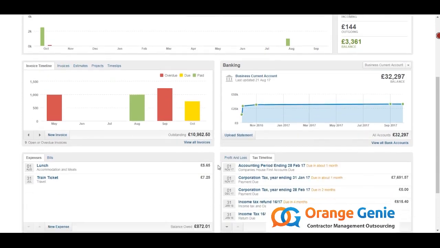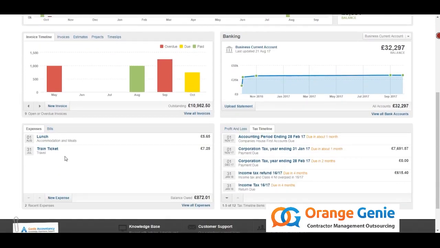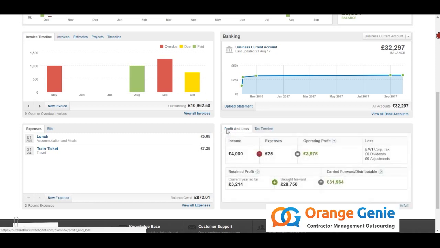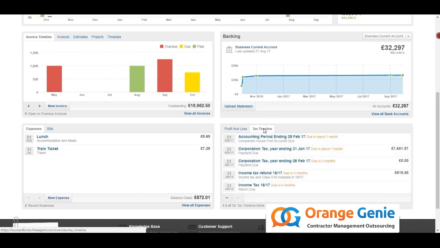If you carry on scrolling down, you can see on your left you have your cash expenses that is due to yourself, and on the right you have your profit and loss timeline, which shows how much profit or loss you are making for the current year, and your tax timeline, which shows the estimated tax due to HMRC. Please note, once the due date for the tax has passed, the reminder will disappear from the timeline.